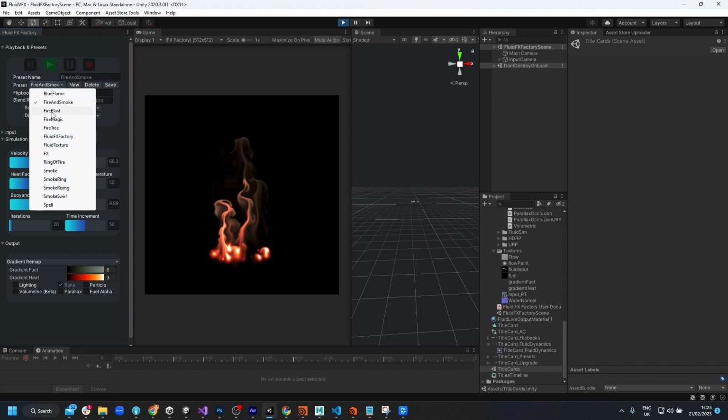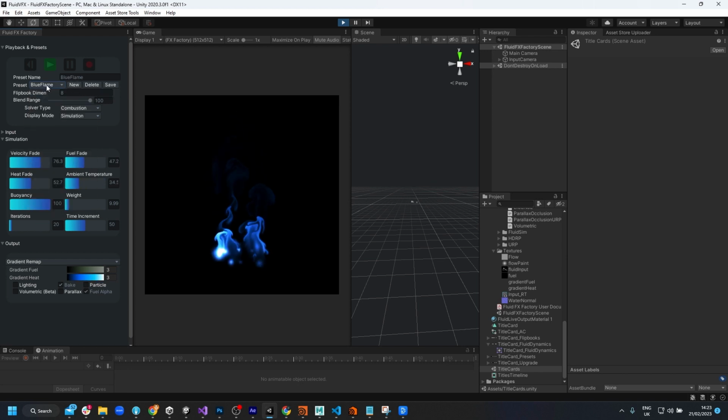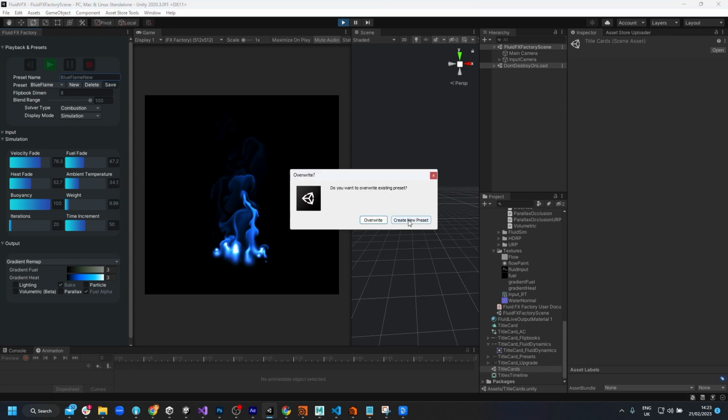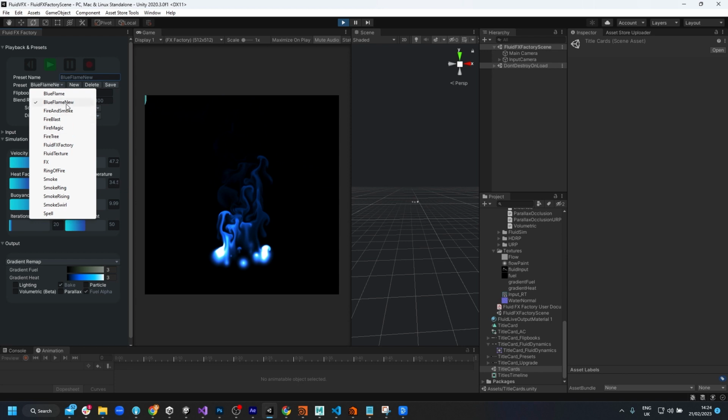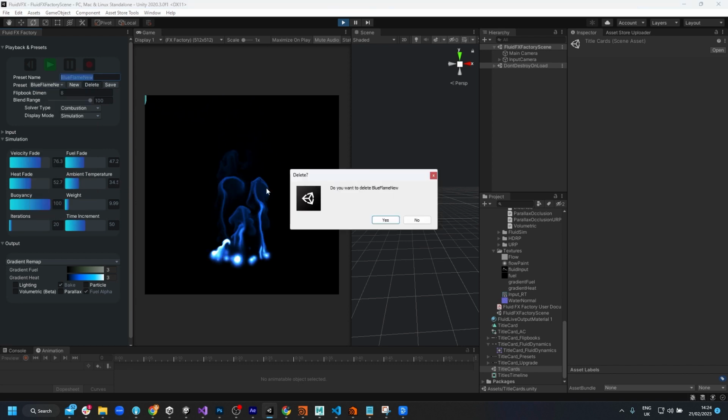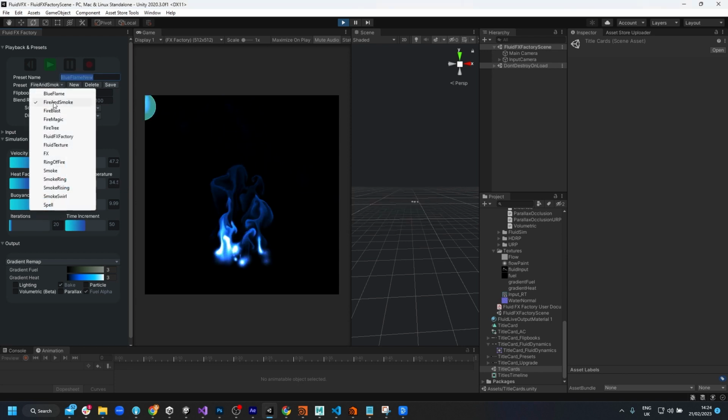To create a new preset, we can either start from a brand new one by clicking new, or we can make one from the current settings. So for example, we would rename this to Blue Flame New and click save, and instead of overwriting it, we would create a new preset. We can delete it by clicking delete.